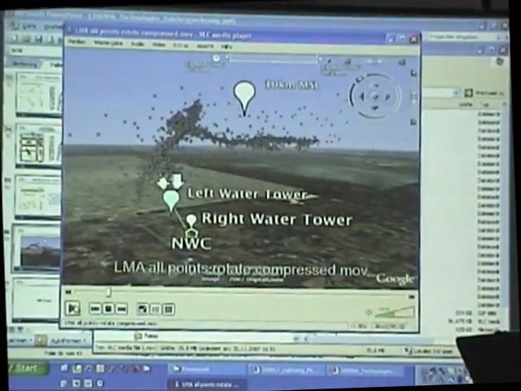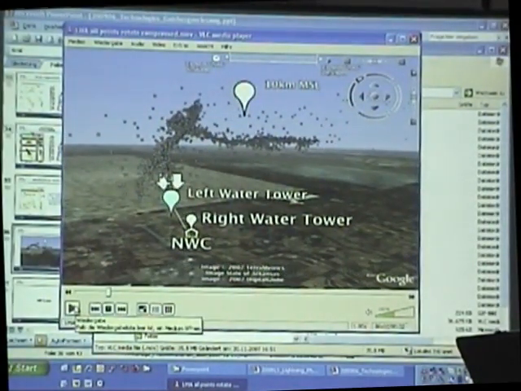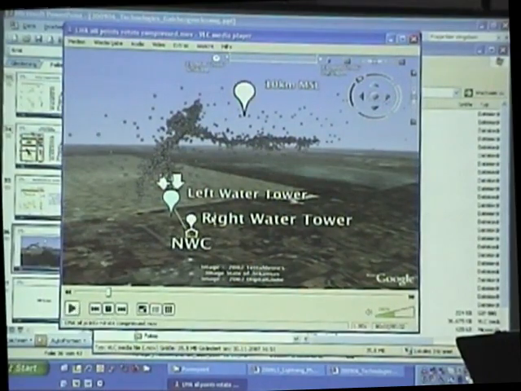I think it was at INPE last time. It's possible to do this in Google Earth. You need a special license of Google Earth. It's not the standard Google Earth, it's Google Earth Plus or something like this.